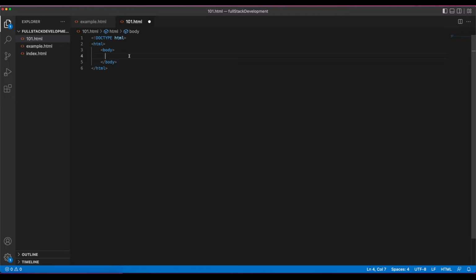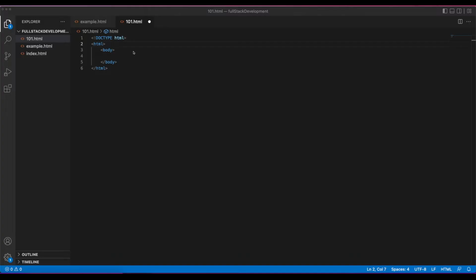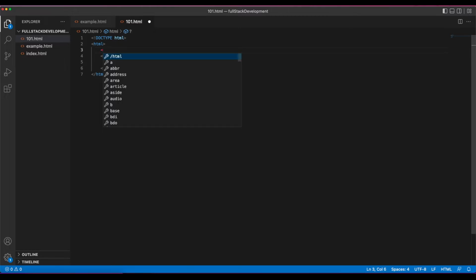All the code that we're going to be writing, or most of it, is going to be inside the body tag. So let's start. We're going to start with, what do we have to cover first? We've got the head tag. Well, the head tag is an exception to the rule that I just mentioned. The head tag actually sits outside the body tag and it goes above it. So before the body tag, we'll add an opening head tag and then a closing head tag. And within this head tag is something we call a title tag.